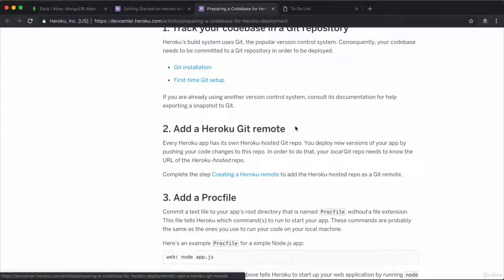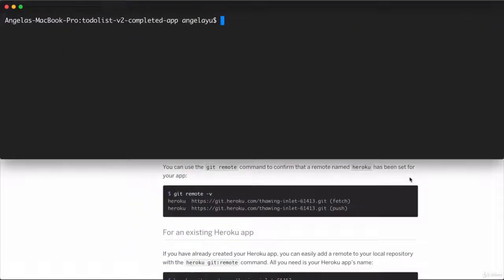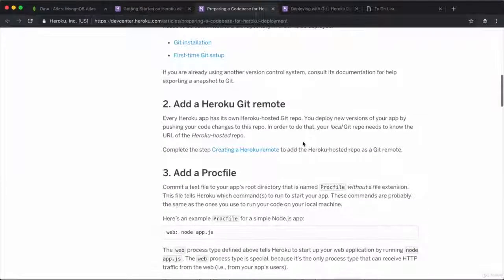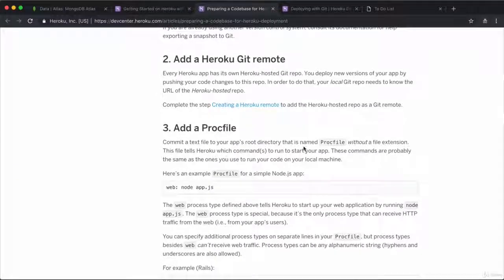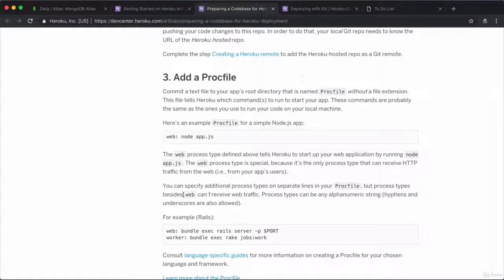And the next step is to add a Heroku Git remote. So here we have to say heroku create, and that will create our brand new app on Heroku, which is now called Gentle Stream. Sounds very relaxing. And we're ready to move on to the next step, which is adding a Procfile.